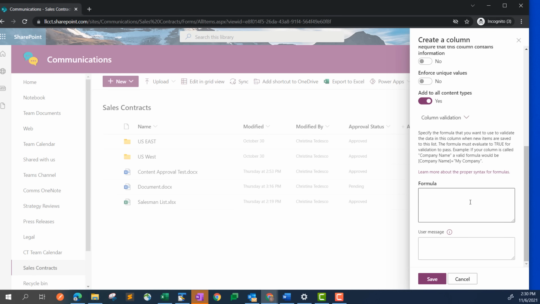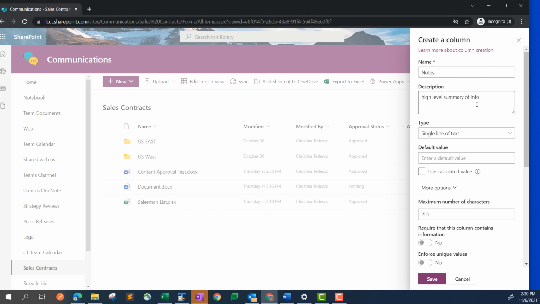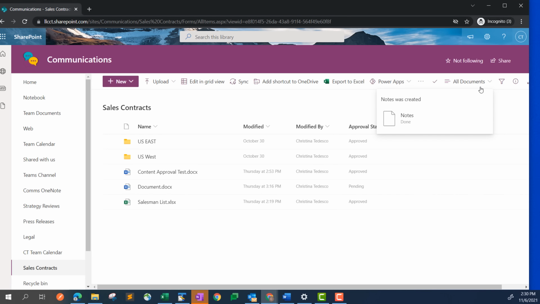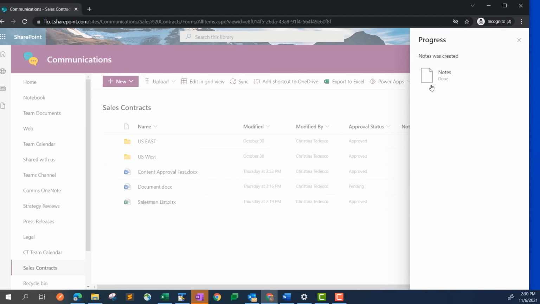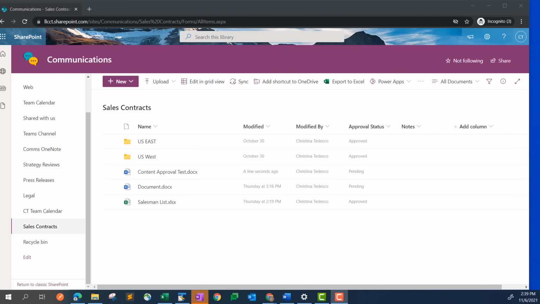We can also add in some formulas for some advanced options to do some validation if it was a type of column that would require something like that, okay? All right, so we're going to keep it simple. We're just adding in a notes, just this high-level summary info, 255 characters. That's cool. All right, it was created. That's great. I'm good to go. I got my notice here, and I have my new column here that I can see, right?